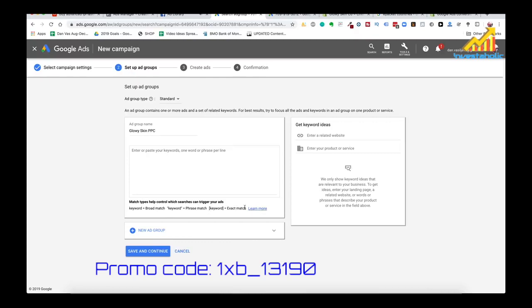So broad match, phrase match, exact match. If you've done Amazon FBA before, then you know this from PPC. So we want to make sure that we're targeting glowy skin. Right, so that's between brackets like that. That means that if someone types in glowy skin without the brackets on Google, then our ad is going to show up at the top. So glowy skin or glowy skin store. And so that way, just hit save and continue.